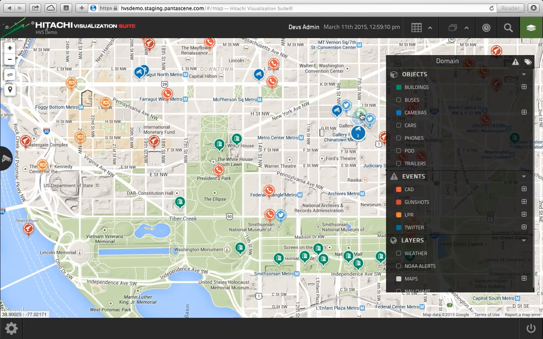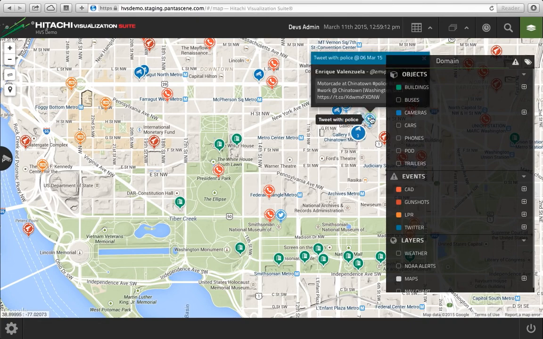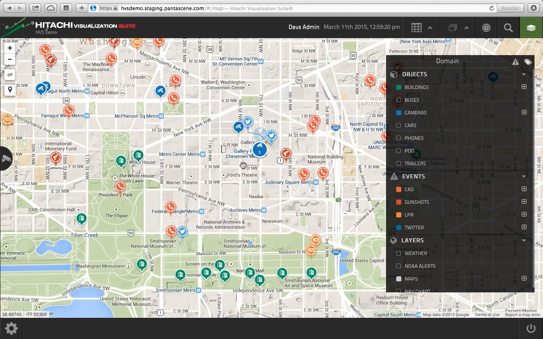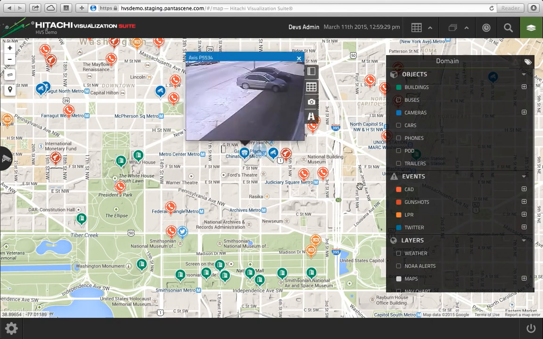So here in this case, I have a Twitter feed where someone tweeted about the police in Chinatown, a motorcade in Chinatown. It's just one example. But I could come back, and you'll notice that I had some gunshot sensors, so I could drill down into one particular camera here that's close by these events that have occurred, this gunshot.